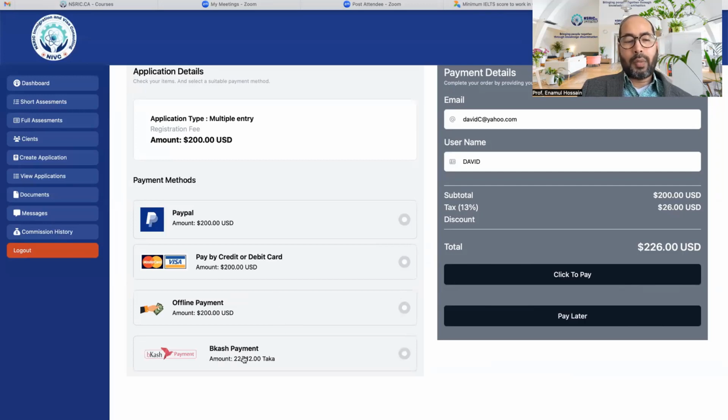And then you can pay by bKash. This payment is only for Bangladesh. For other countries, you can apply for the payment with any one of these, but we prefer debit card or credit card. Bangladeshi clients can also apply with these three other options.